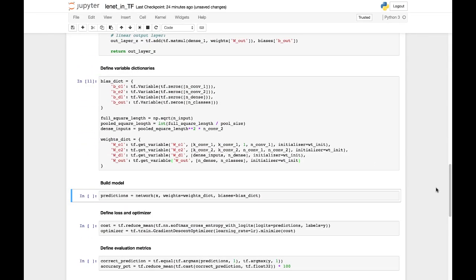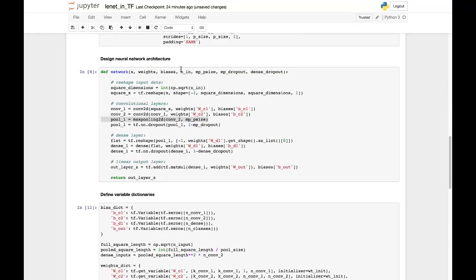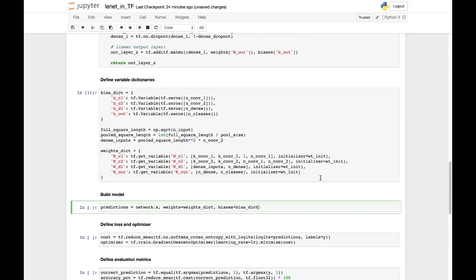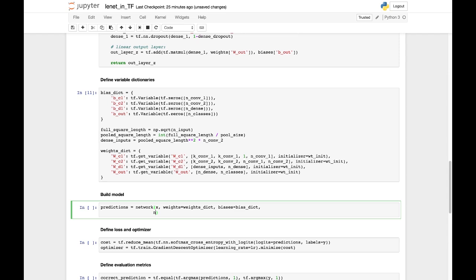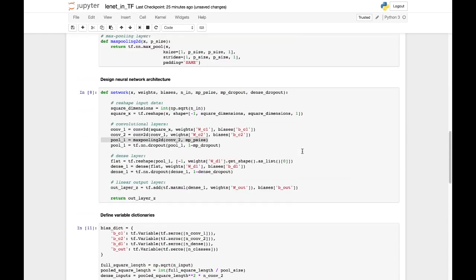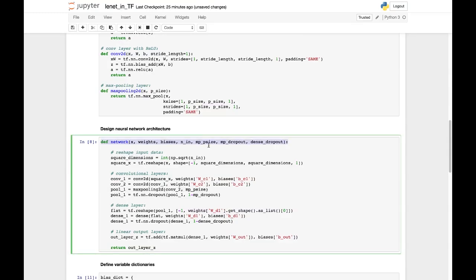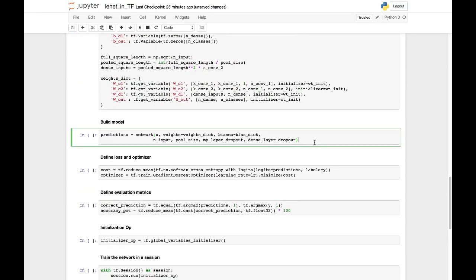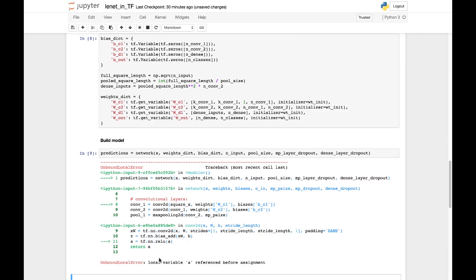And finally, we're ready to get our predictions out. So this is the same as before, but we have a few more parameters in our network than we did before. So we just need to be careful that we pass those in. So these first 3 are the same as they were in our last notebook, but now we're passing in a few additional things. So the number of inputs, the pool size, the MP layer dropout, and the dense layer dropout. These are simply the parameters that we defined up here, passing them in.